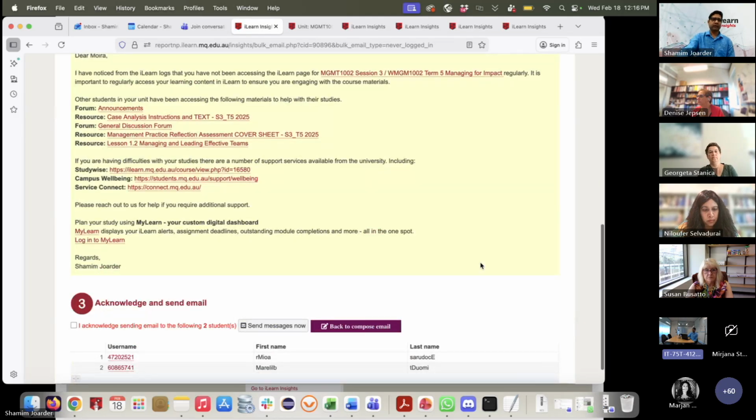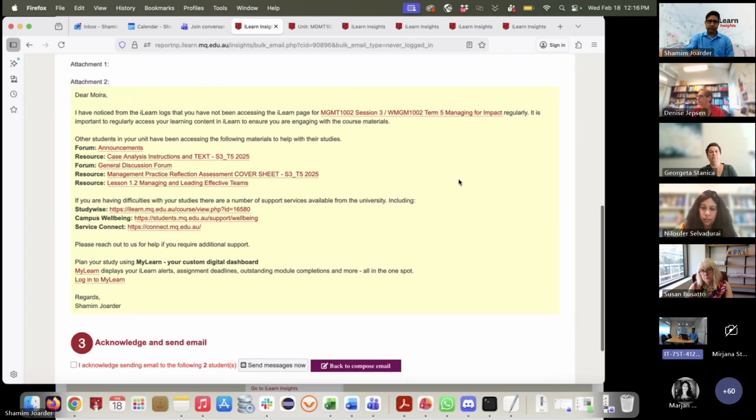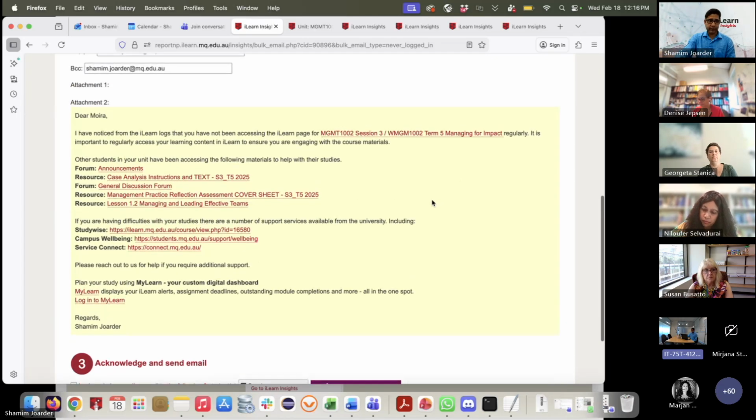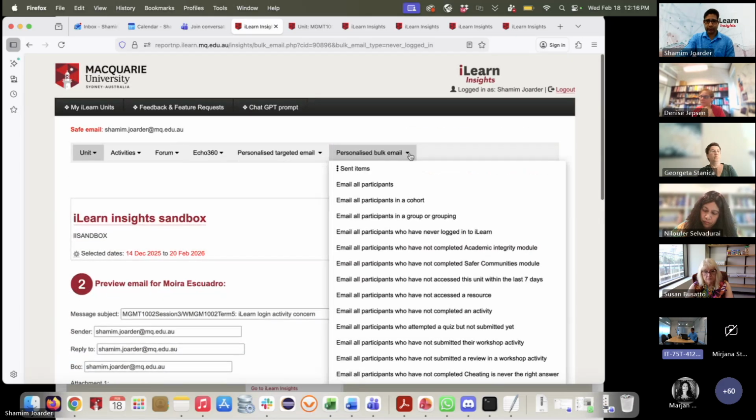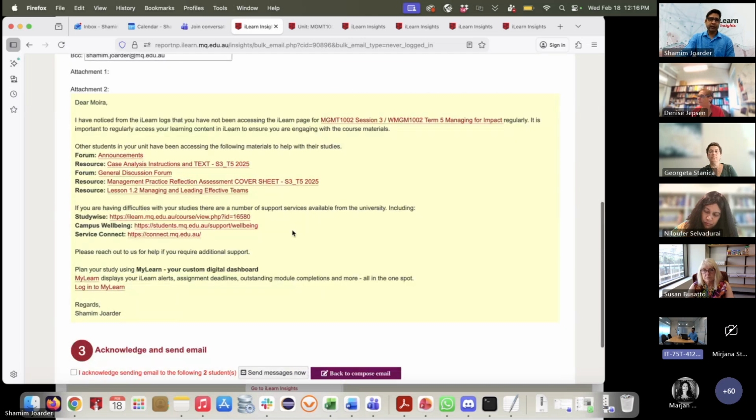You can keep trying. Now, as you can see, all of this comes with some good templates. For an example, this one I have chosen is a personal email for those who have not logged in to iLearn, and this is the email. So it says, okay, you haven't logged into iLearn, please log in here, and there will be a link over here. You can send directly. This picks up automatically, just to tell the students that, look, other students are accessing this, you might be interested in accessing this.